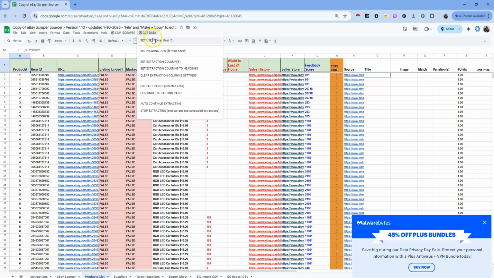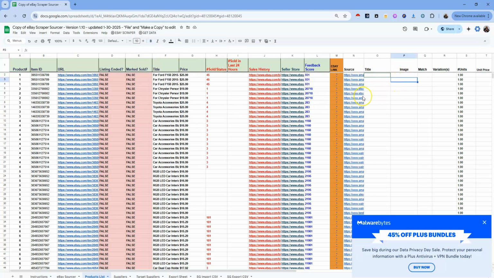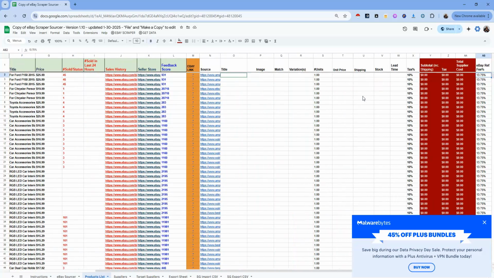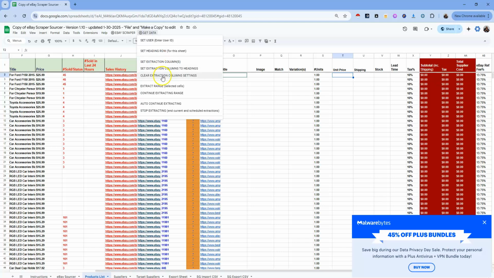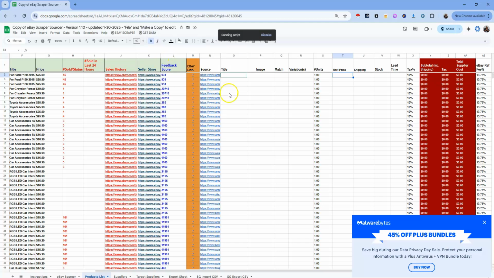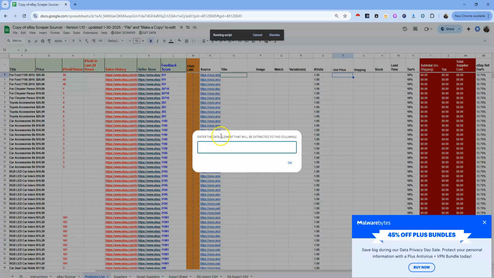And when you click Get Data, you will still see this set user option. So technically it still runs, but it's not necessary, meaning you can just go ahead and start using it, and it won't expect you to enter a user ID. For instance, I'm going to use it right now, just very quickly, on the unit price on this sheet. I would just go to Get Data, set extraction columns. With this, you have to know the data label.